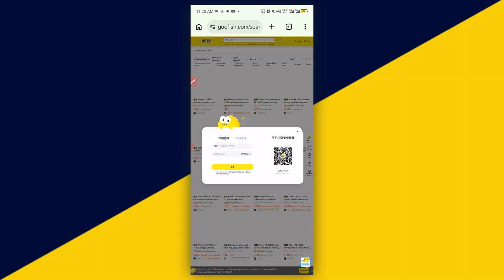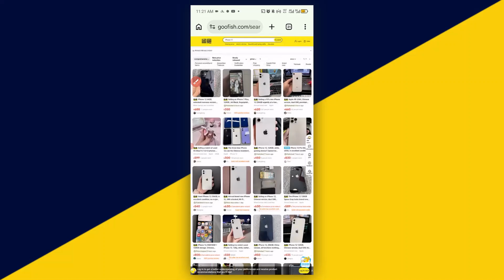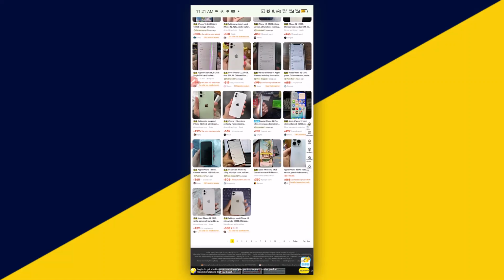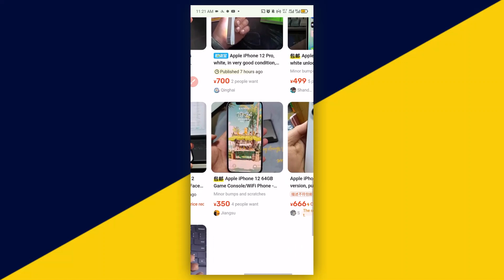Then if you still have this pop-up right here asking you to log in, just click on here and close this pop-up right here. Simple as that. Now you have the results for iPhone 12 and everything here is translated into English. Now let's say for instance you want to check on this particular iPhone 12, this one right here with 350 yuan. So what you need to do is to go ahead and click on the product link.